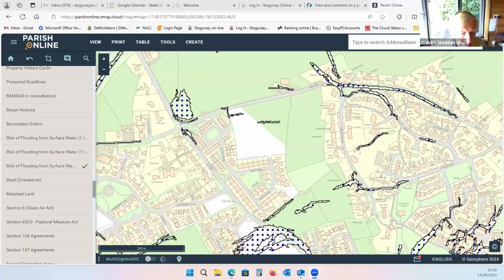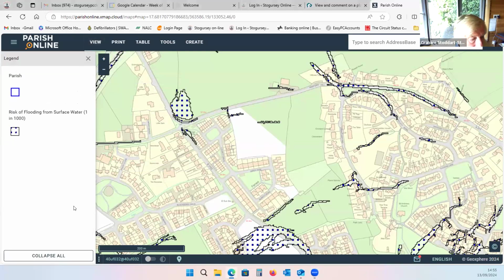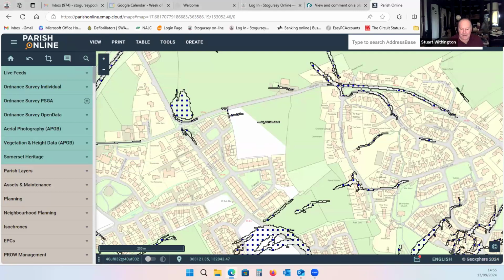Yeah, I always wanted to see squiggles. Oh my goodness. Oh, yes. Wow. And if you click on View Legend, does it tell you what that is? Risk of flooding from surface water. Okay. Wow. That layer was very useful.